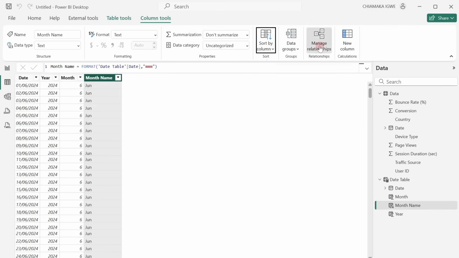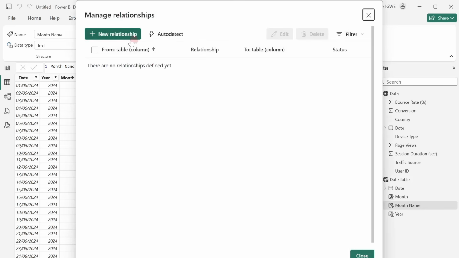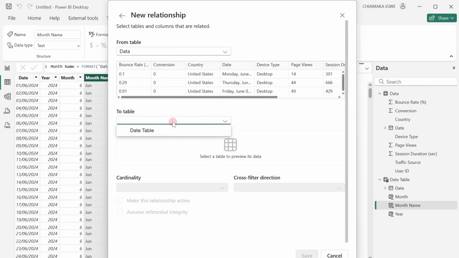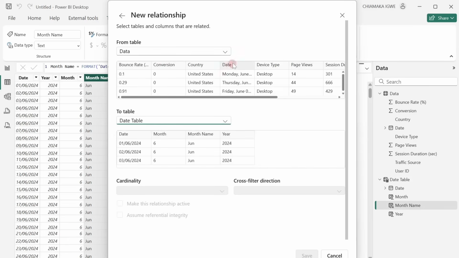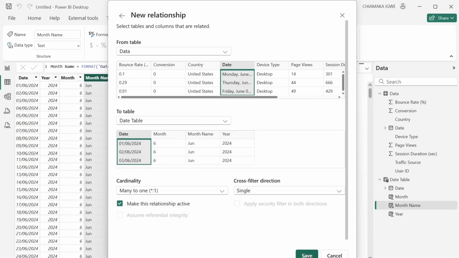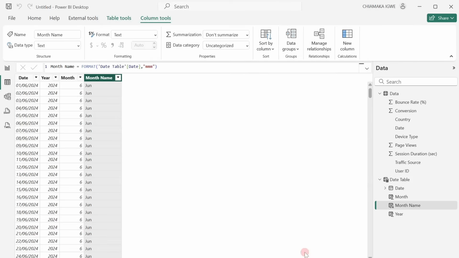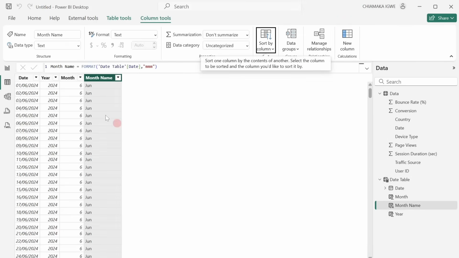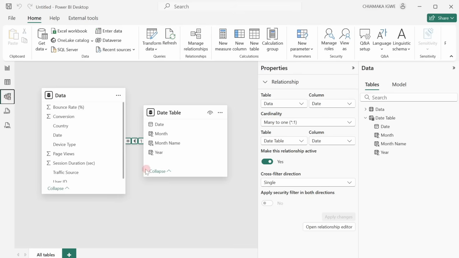Next, I'm going to create a relationship between the date table and my data. So new relationship, table data, and my date table. So I have these two dates. Save. So I have a one-to-many relationship between them. You can see that here on the model view.